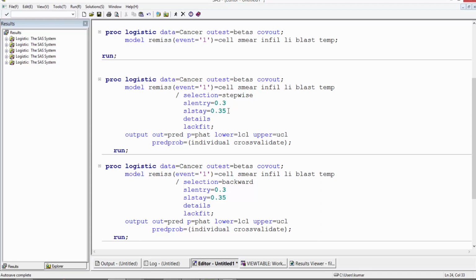Okay, two important keywords to remember are the ones that give you control over which variable is to be included in the model and which variable is not to be included in the model. If you don't use these two keywords as part of your code, it is going to use the default values. Okay, default entry criteria and stay criteria. But if you want to have control over it, you can point.